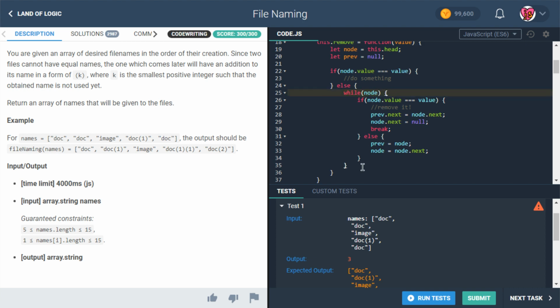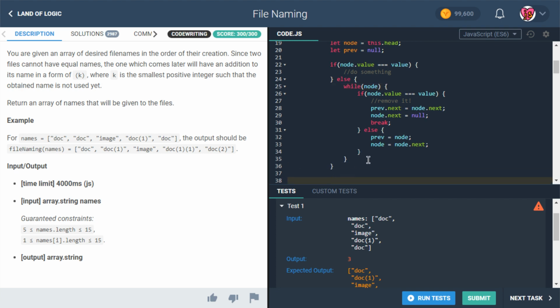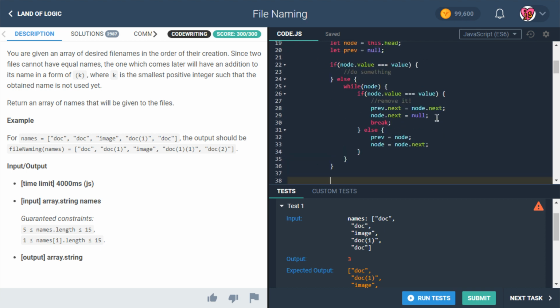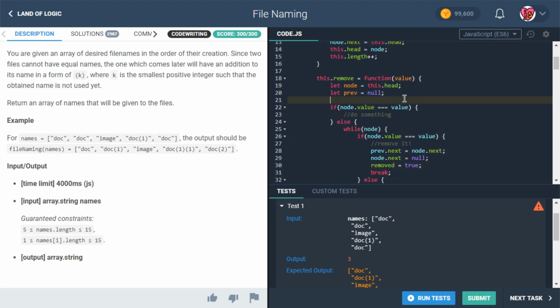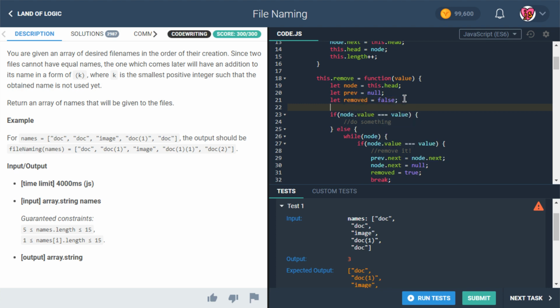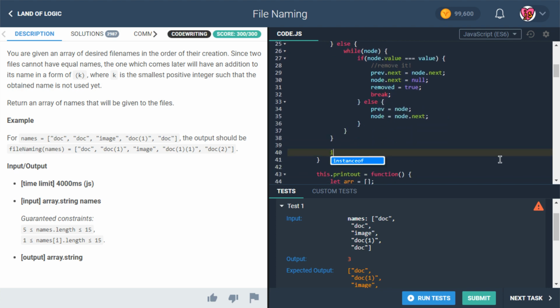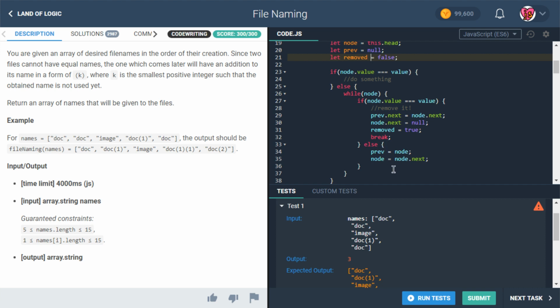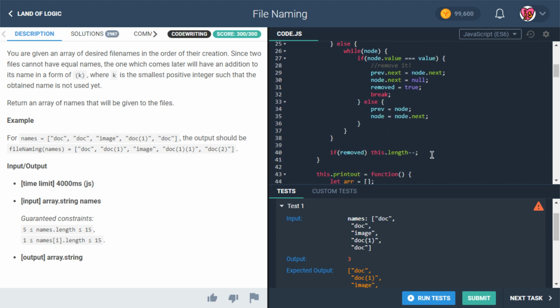Didn't find it. So this is where we'll get to the end and we want to say, did we find it? Because we might not have found it, right? So let's say removed is assigned a value of true in this case, and it starts as false. And then at the end we'll say, if removed, then length minus minus, and it's not just length, it's this.length. Got to keep track of that, right? Just as we were incrementing length, doing a plus plus when we were adding a new element, if we can successfully remove an element, then we're going to do a minus minus on the length.